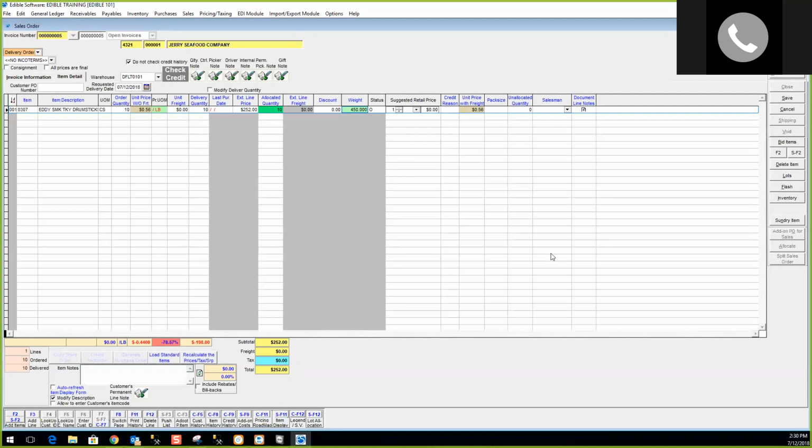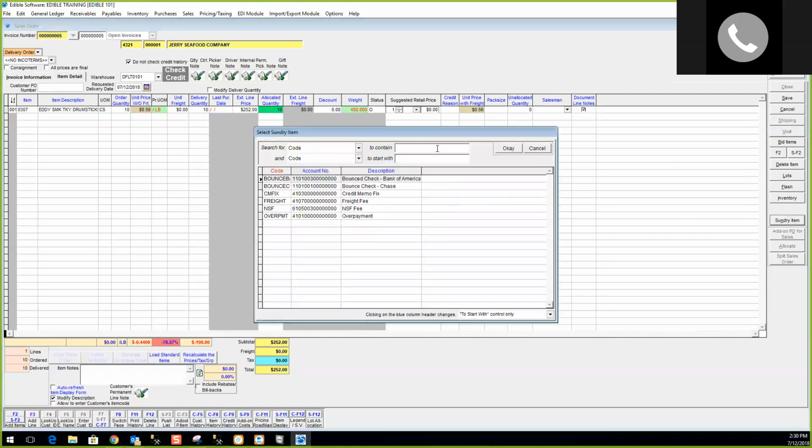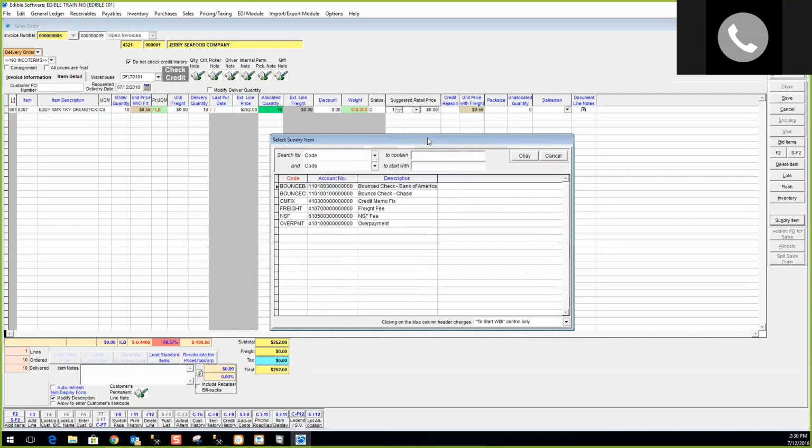But back to what I was saying before with the sundry items. So let's say I have a non-inventory charge to go along with this inventory item. Let's say I have a delivery charge of some kind. I can go ahead and select my sundry item. Of course, these items are set up under code maintenance. And they can be whatever you want, whatever non-inventory charge you might have. So a very common one is, of course, freight fee.